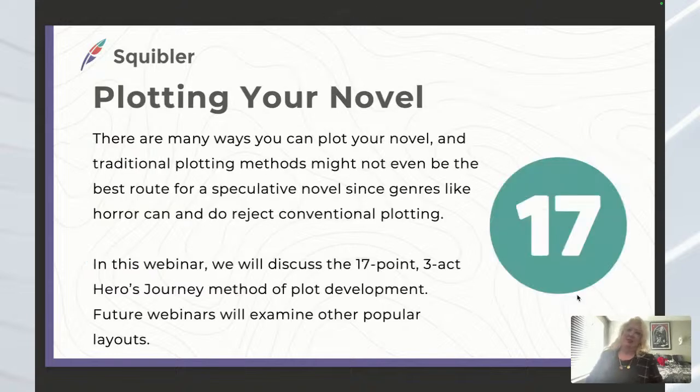So there are a lot of ways that you can plot your novel, and traditional plotting methods might not even be the best route depending on what you're trying to write. For example, if you're writing a speculative novel in horror, these can and do reject conventional plotting. We don't always get a happy ending at the end of a horror film or a horror novel. So take some of this with a grain of salt. It may not fit the novel that you're trying to write or the screenplay that you're trying to write.